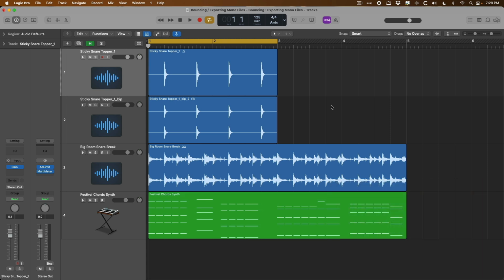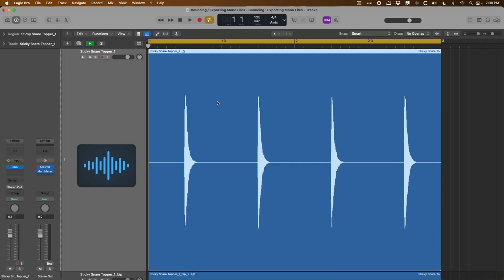Let's dig in. Cool. I have 4 different tracks in this project. They're all based off of Apple loops. The first track here is an audio Apple loop, and if we take a closer look, this is a snare drum. We have 4 hits. And this is, for all intents and purposes, a mono audio file, a mono region, and a mono channel strip. We know this based on a couple different visual cues.